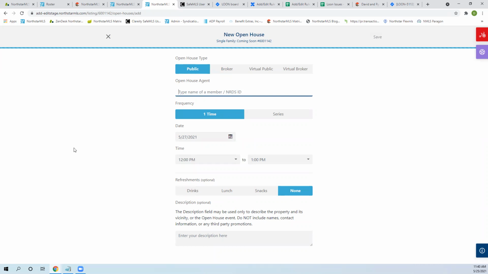I'm trying to assign it to one of my colleagues here because I'm logged in as a staff member, but it's not pulling in right now. But anyway, you can assign it to somebody else in your office if you choose to do so.